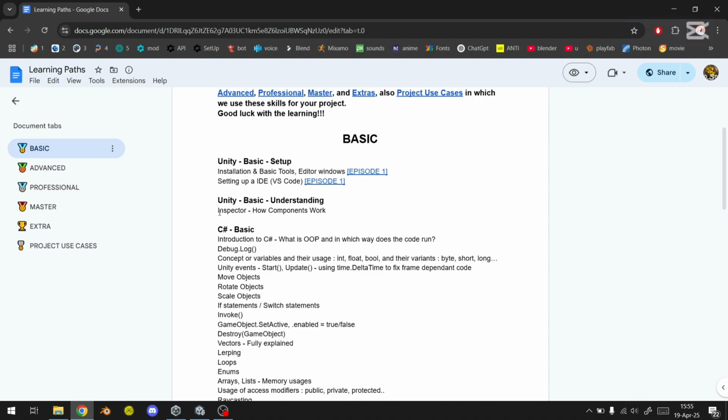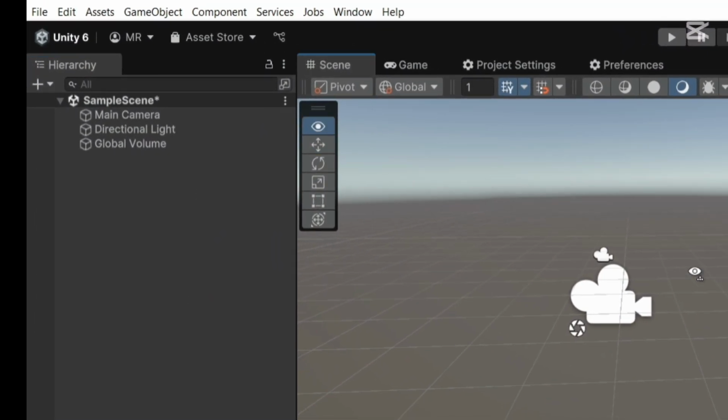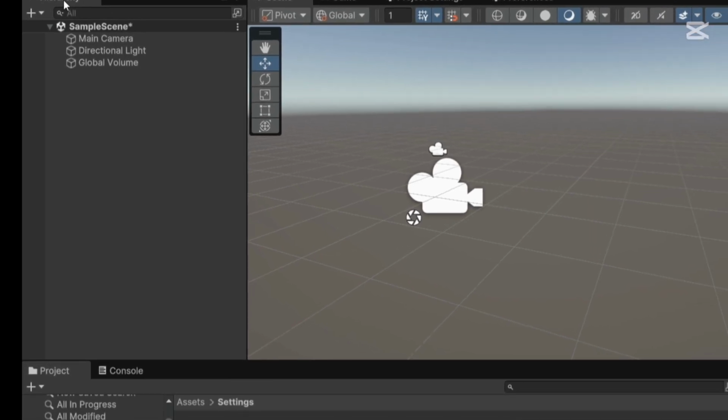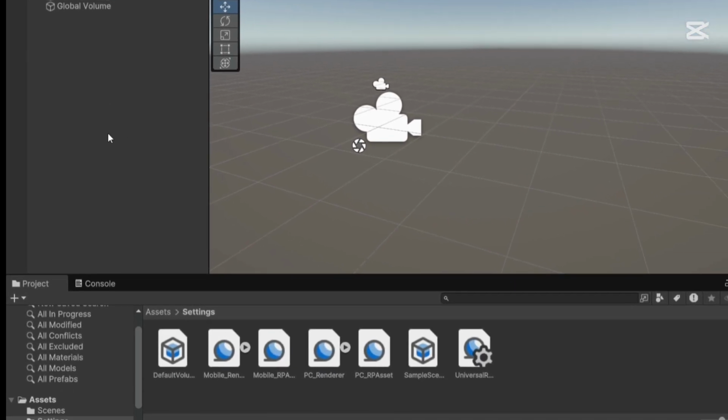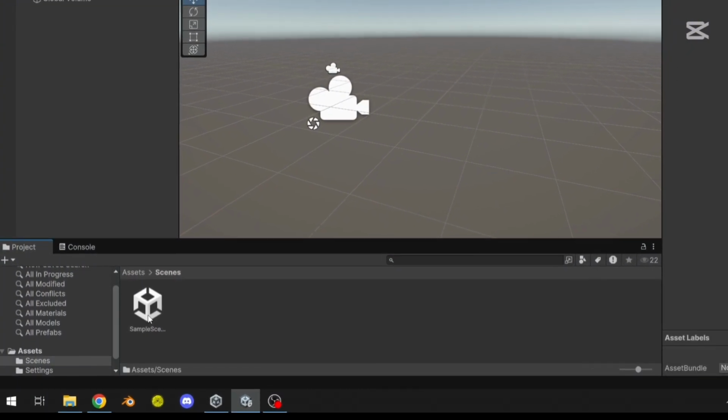So today we're going to learn how to use the inspector and what components are. Basically, when we want to create an object, we go here. This is here, see? It means every object that is in the scene. So first, what is a scene? If we go here, we have scenes.